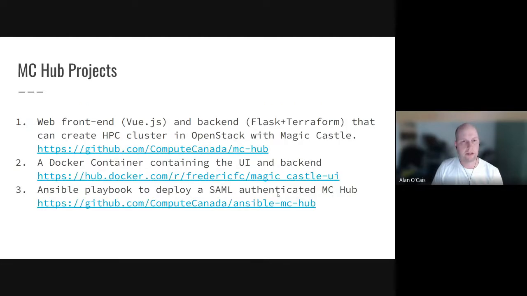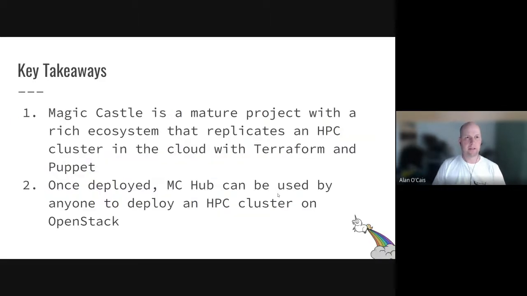And then, well, that's just a little bit more about MC Hub. It's just a Vue.js front end and then something else in the back. You can run it through a Docker container, and then if you want to do authentication for it, you can do it through the Ansible playbook. So I think that is the end, more or less.